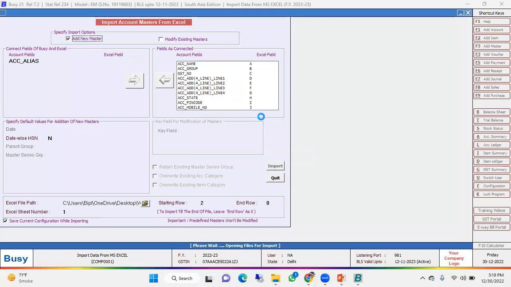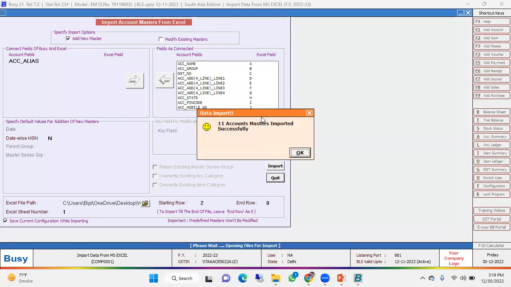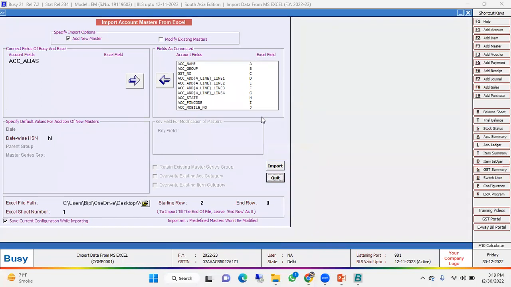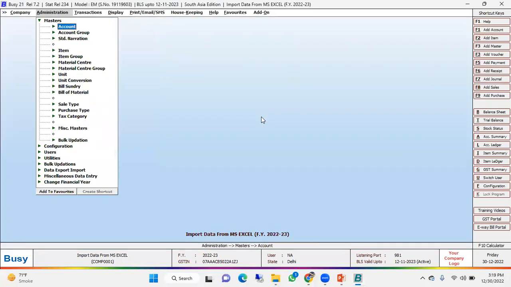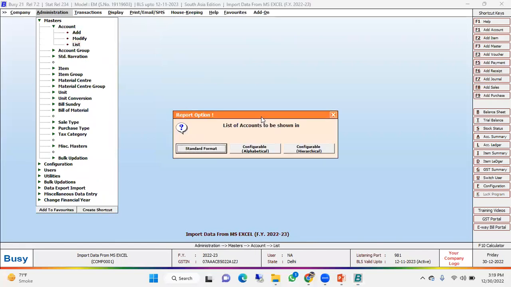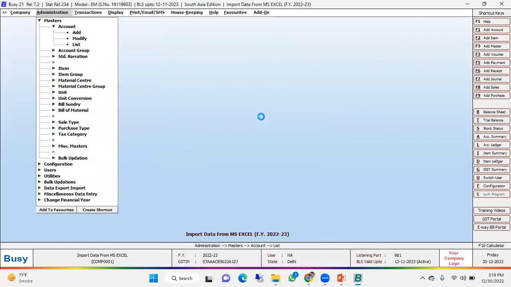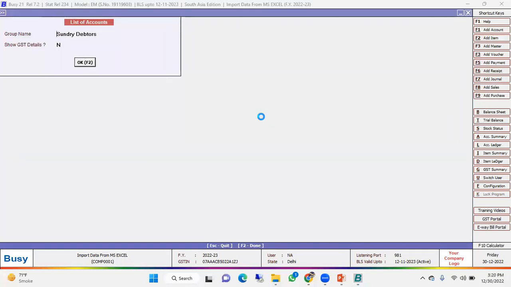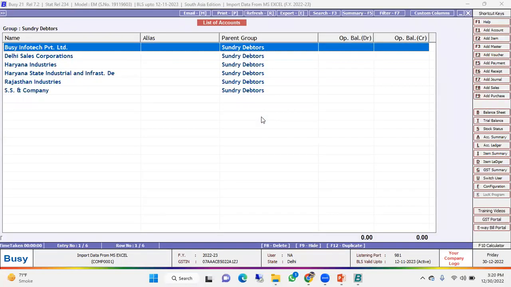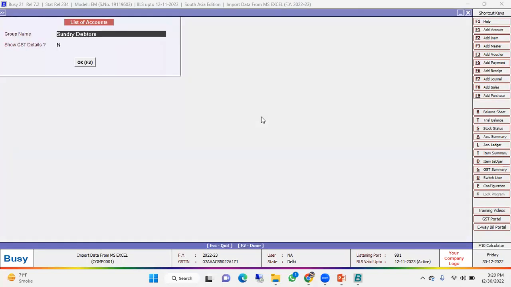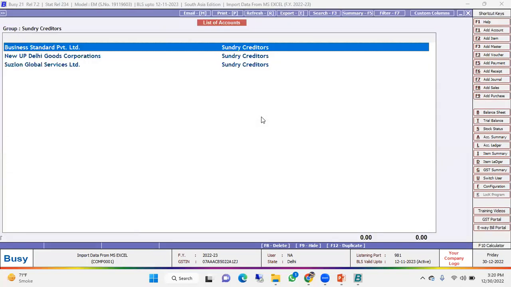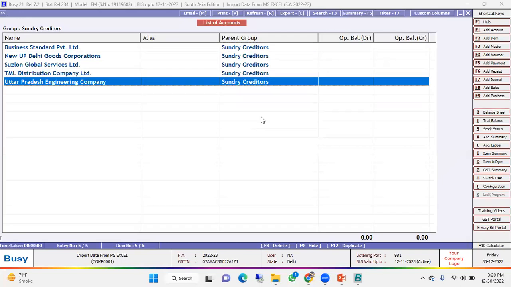Now see, you have to wait for some time and now your account master imported successfully. Let me show you the account master. So go in masters, account list. Let me show you the sundry debtors list. See, so all the account master imported, sundry debtors and sundry creditors. So through this utility, you can import the account master from the MS Excel.